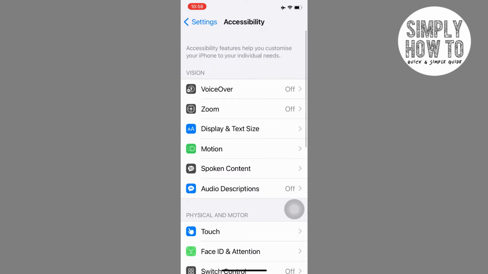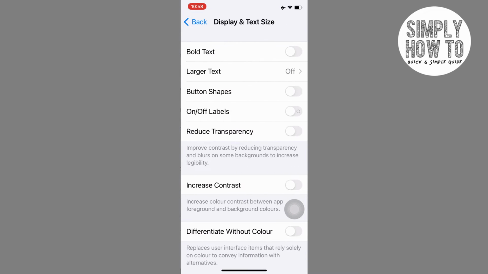And once you're here, you can see there is this option which is called display and text size. It is the third option in the accessibility section. You have to click on it, and once you're here, you can see there are a bunch of options which will help you improve the readability of the text, like bold and larger text.